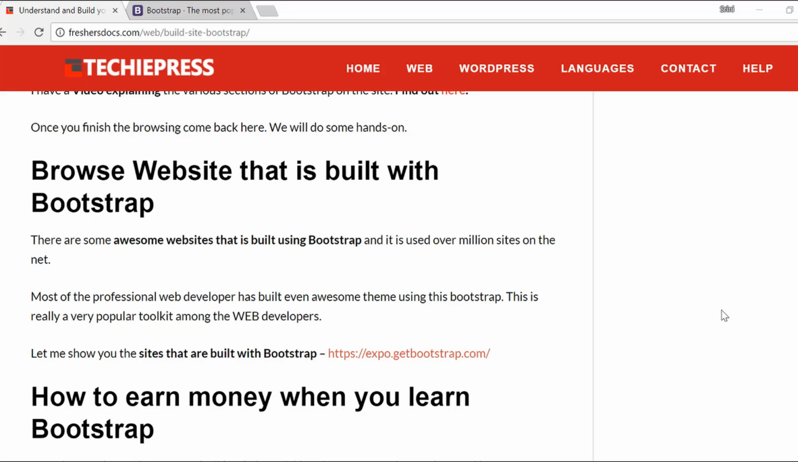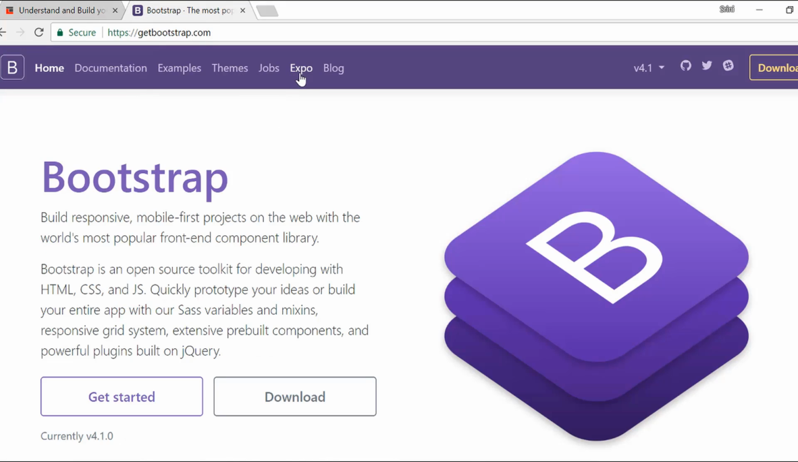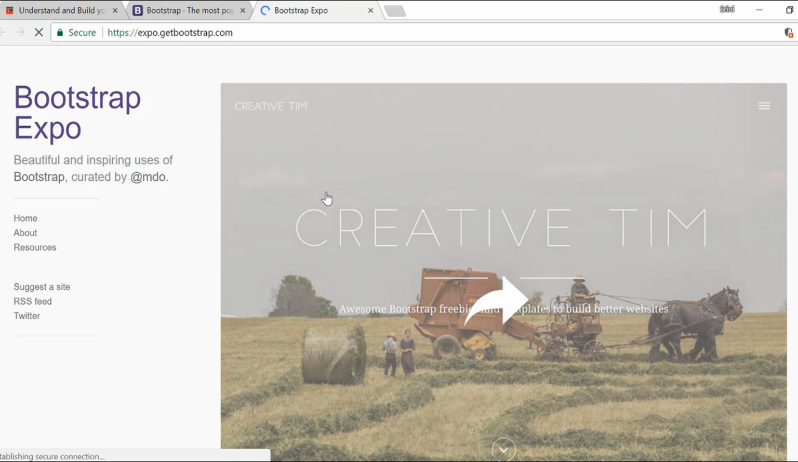Okay, so let's browse the websites that are built with Bootstrap. There are some awesome websites built using Bootstrap, which is used on over 1 million sites on the internet. If you just type into the browser and ask how many sites are using Bootstrap, it will blow your mind. So let me show you the sites that are built with Bootstrap. For that, you have to go to expo.getbootstrap.com. If you don't have this link, you can go to bootstrap.com and go to the link called expo. In the menu, you can find the expo link. Just click on it.